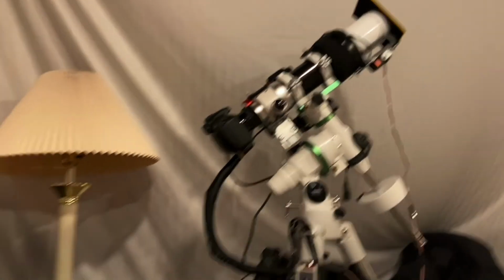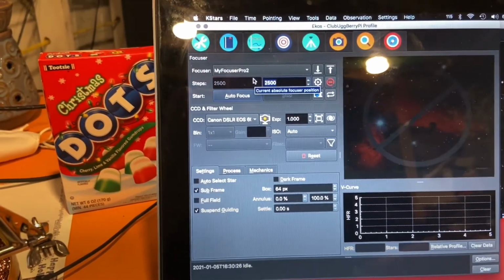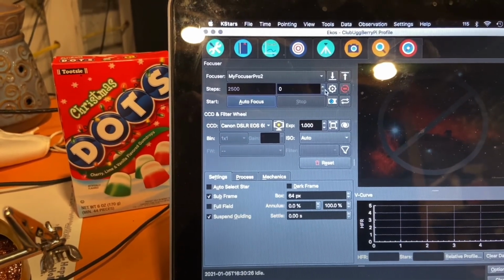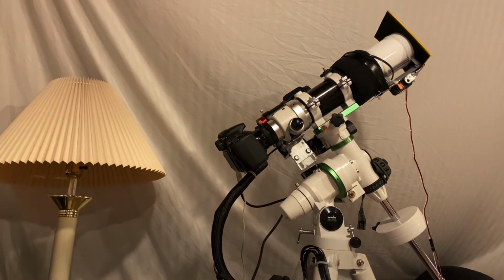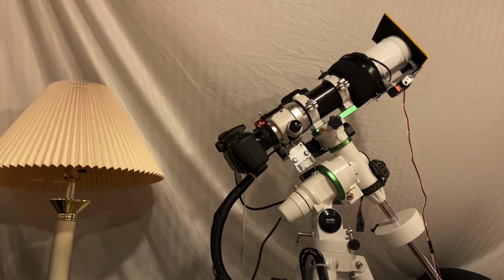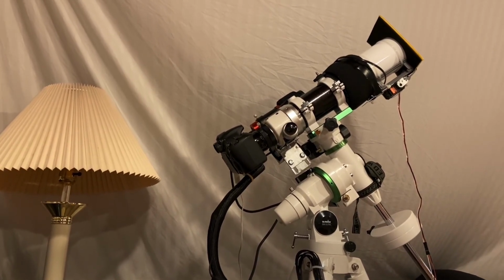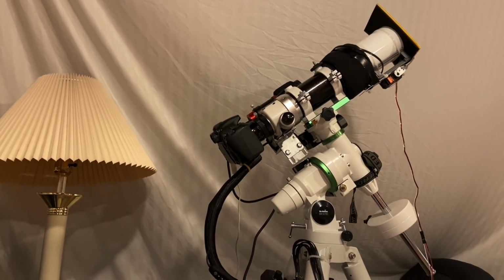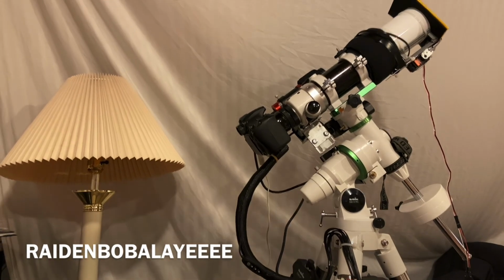And you know what, for good measure, let's just take that focuser home. Let's take it to zero. Here we go. And here we go. Stop. Perfect. Oh my god. Boom. Don't forget about Raiden in the corner.